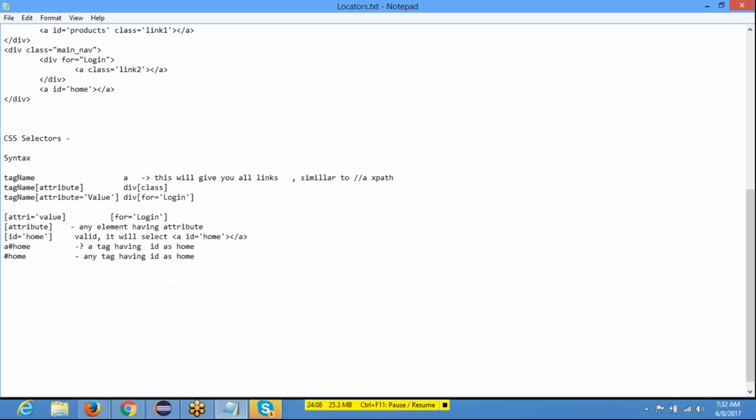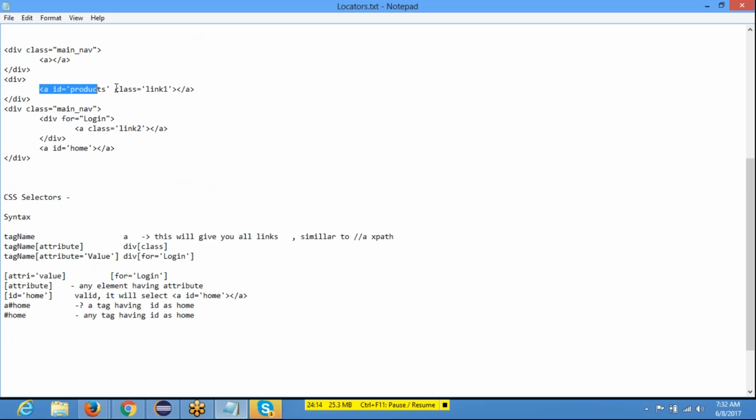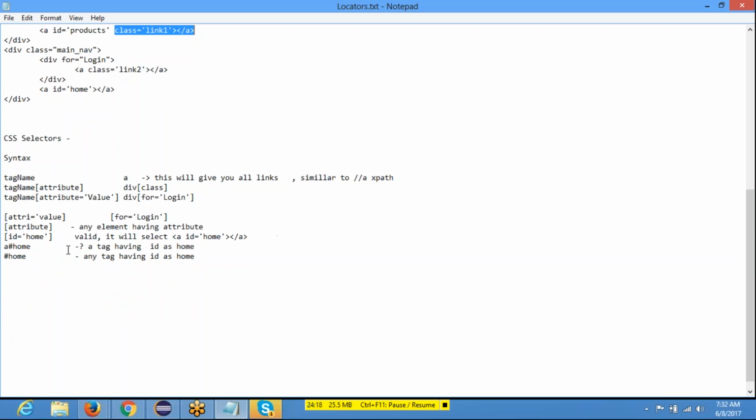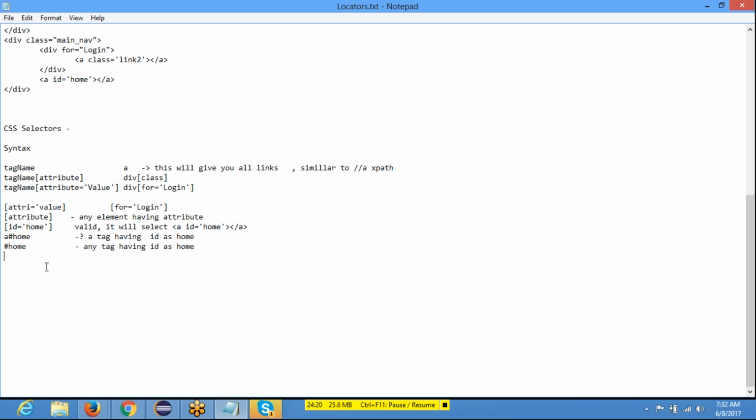Even you can use a combination also, saying that okay, this is the ID and this should be the attribute. So let's take an example whose ID equal to product and the class equal to link. Let's first locate only class. You can write class equal to the class name, for example, class equal to link 2.